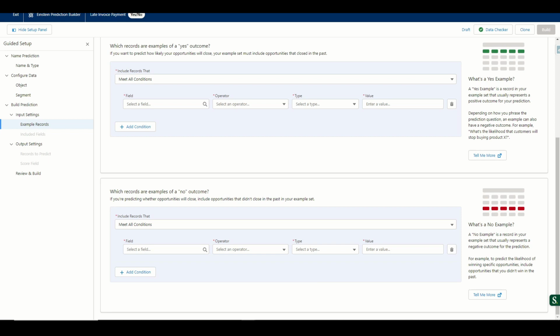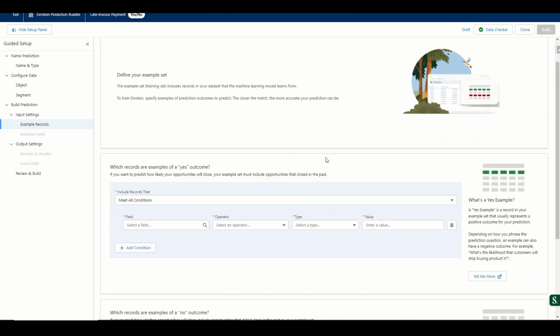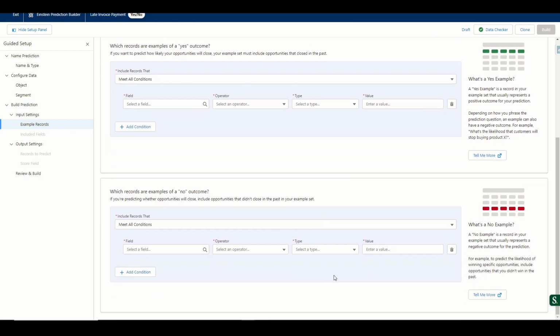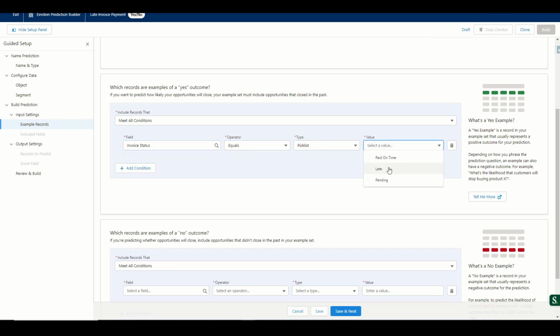Now that you understand how to create your example set and make decisions about field inclusion and exclusion, let's continue building your prediction and complete the setup flow. To create the example set using yes-no examples, follow these steps. For the yes example, leave the default Meet All Conditions selection for your filter. Then select the invoice status field, the equals operator, the pick list type, and the late value.